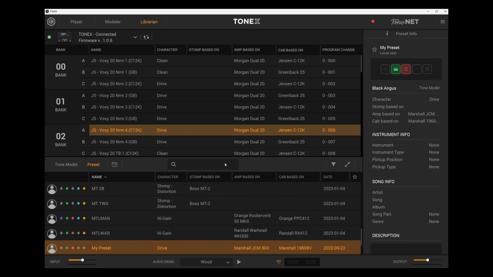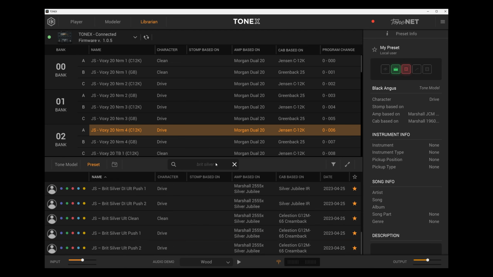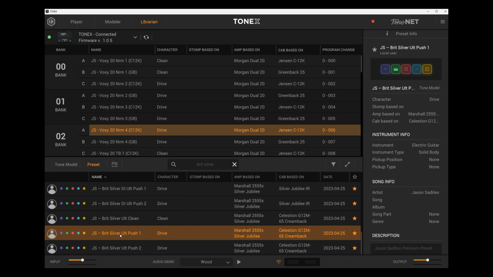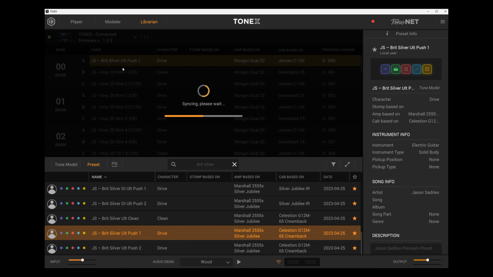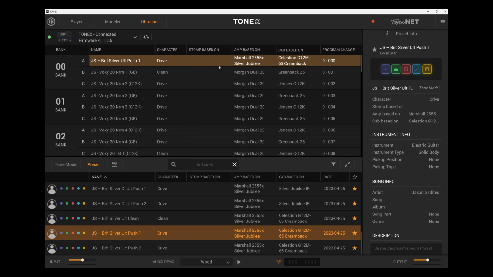We can go down here into the bottom panel, which is showcasing what is in our software. So if we want a particular preset to be transferred to our pedal, I could come and search for my Brit Silver and say, oh, I want the Brit Silver Ultimate Push 1 and I need that on my pedal, I have to go over here to the player tab first. You'll notice once I select it over here, I can go to the player tab, I can tweak it. Then I come over to the librarian tab and I simply drag and drop it to the position I want. It's asking me if I want to overwrite that, and now it is on my pedal.